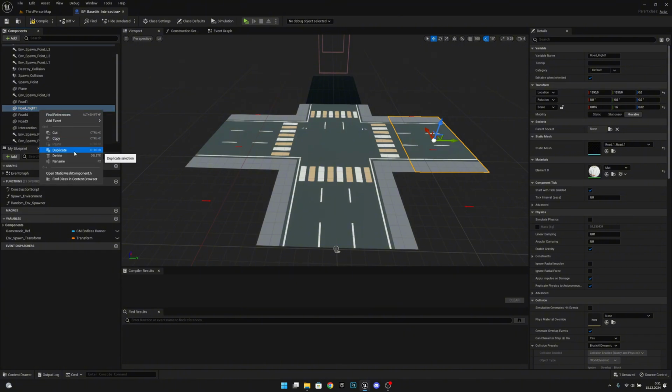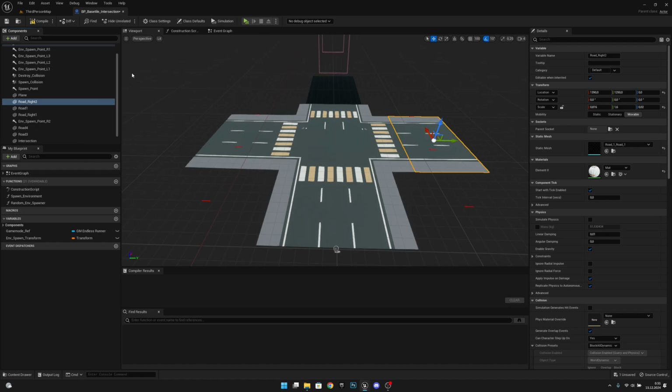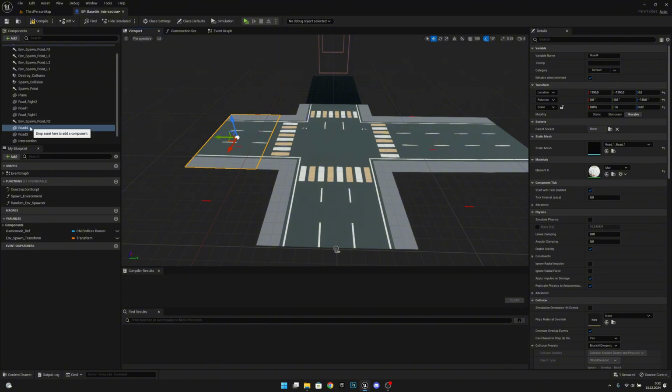Now let's duplicate that, and it will be called road right 2. And now let's set this Y value to be 2050, like that. Now here on the left that we just moved, let's rename this also to be road left 1. Let's duplicate it. Now it should be called road left 2. And let's set the Y location to be minus 2050.